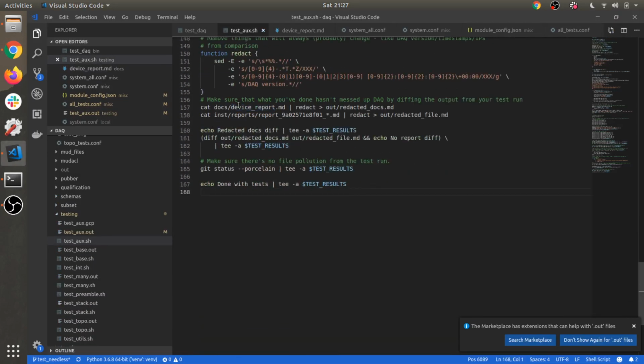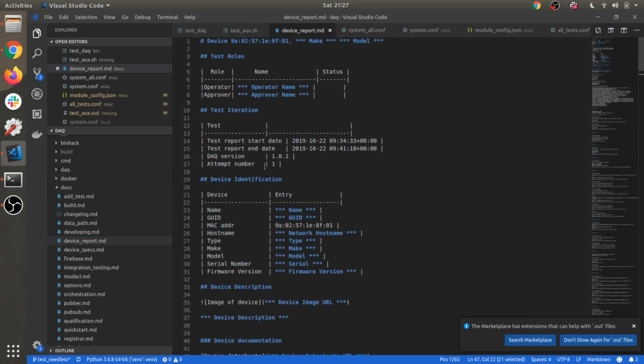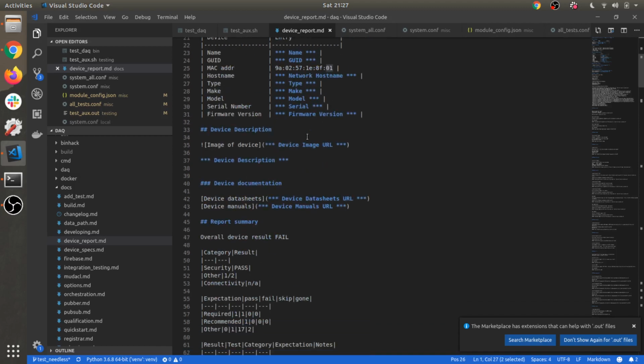The script is as it is. We are diffing basically our docs device report with whatever report has come out of our test run from the device 9A blah blah blah 01. Okay, so as you can see at the top, this docs device report is for device 9A 01, which is all very well and good.